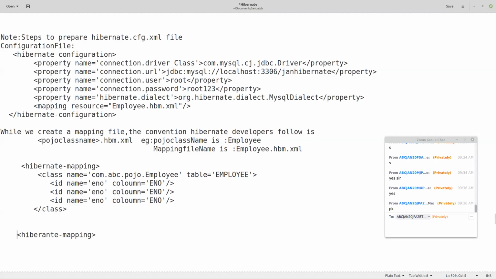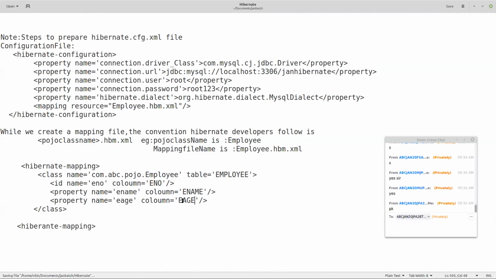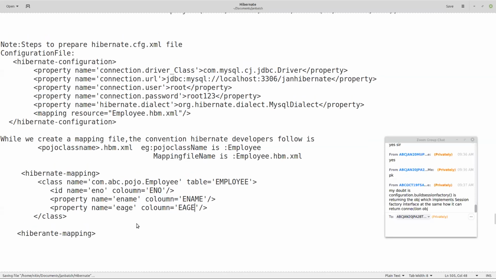Please listen. When you say ID, it always represents the primary key column. But the next entries are not primary key columns, so you should tell it as property. Name is employee name. Next one is not ID. It is a normal property, so you tell it as property. Name is employee age, column employee age. How many of you are getting what I have done?